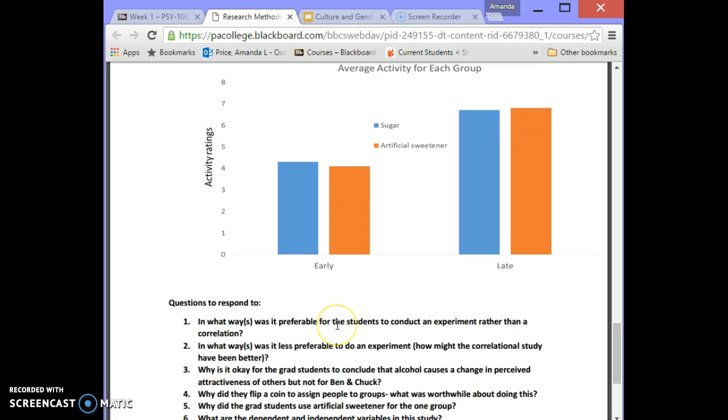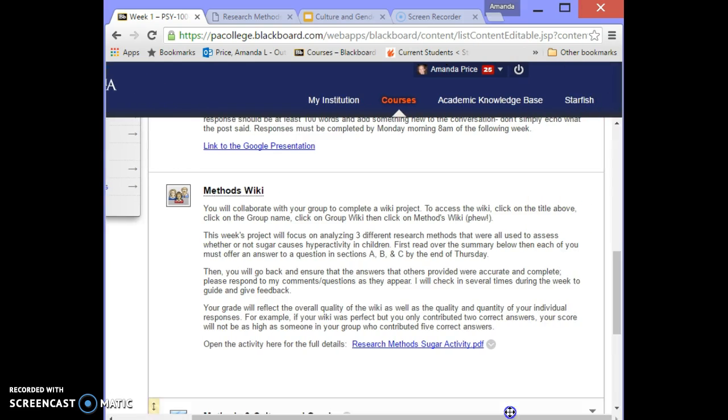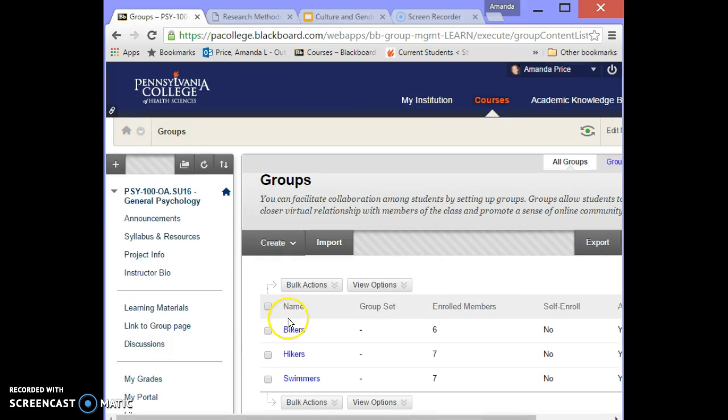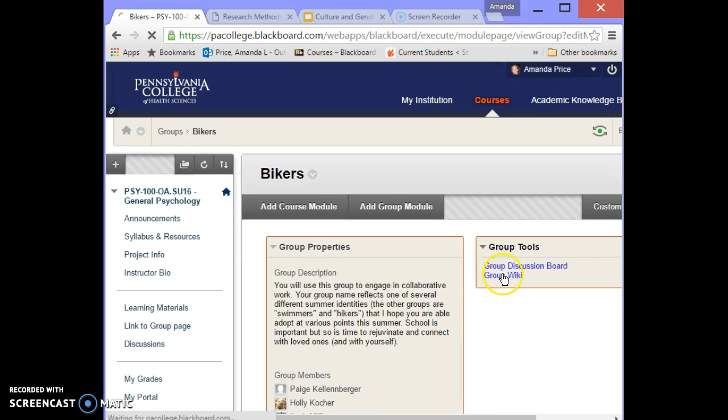But if you look at number 1 and somebody's written a perfectly good answer and you agree with it, then I strongly encourage you to go ahead and answer one of the other questions in that same section, A, B, or C. All right then, how do you actually access the wiki and engage with it? Well, you'll go ahead and click here. Again, that'll take you to the group page. And so you will click on your group name. And this time you will click on Group Wiki.